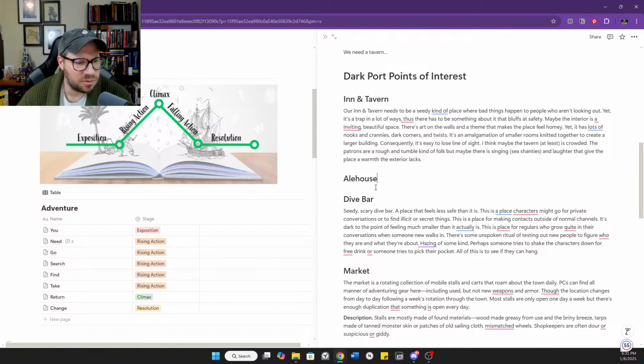Let's see here. William says, "Sealed in blood." Exactly. Our inn and tavern is a place where people would slit your throat for the coins in your pocket. But our dive bar is a place where once you're blood, once you're family, they'd look out for you there.